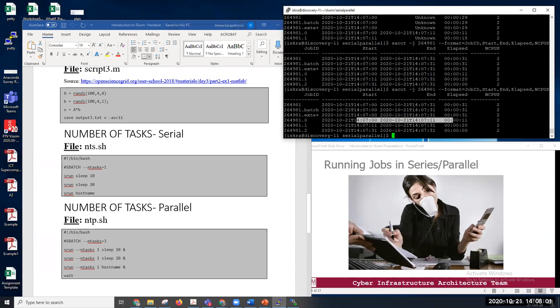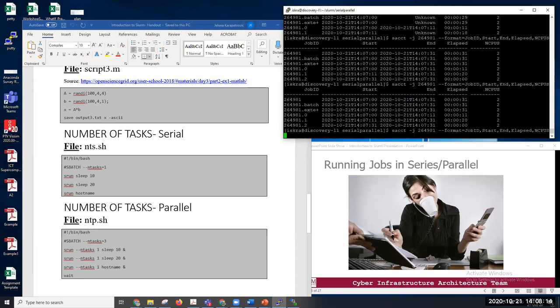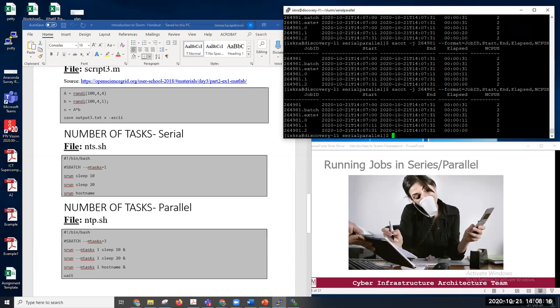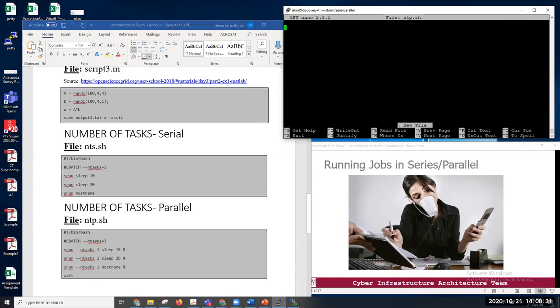So here, again, these each step starts at different times sequentially. Okay. So what if we do parallel? Let's create a new one, ntp.sh, number of tasks parallel.